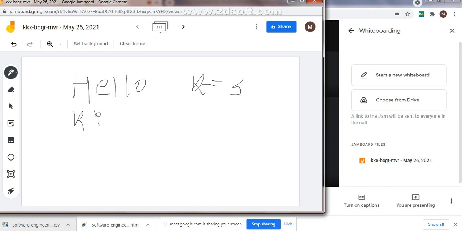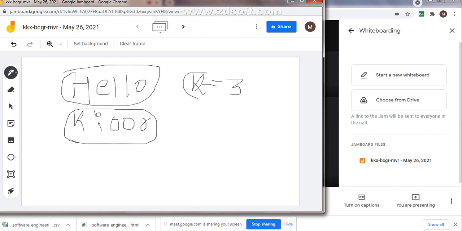E is replaced with F, G, I. Correct? The third letter is I. L is replaced with M, N, O. One more L is replaced with O. Then O is replaced with P, Q, R. R is the third letter. This is how we get the cipher text in a Caesar cipher. Do you remember? Yes, ma'am.